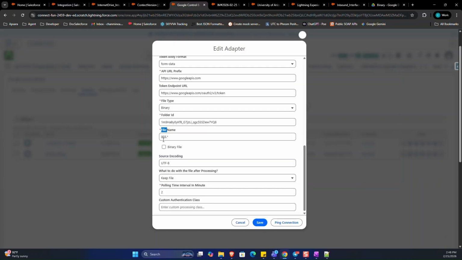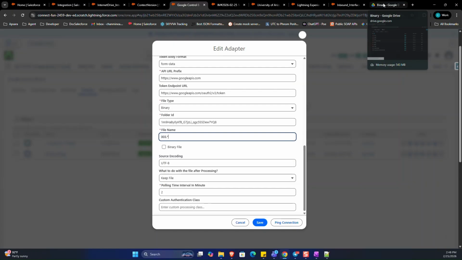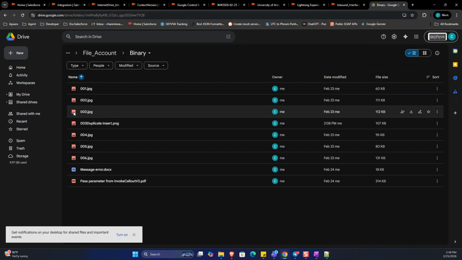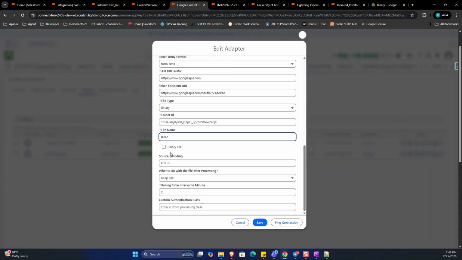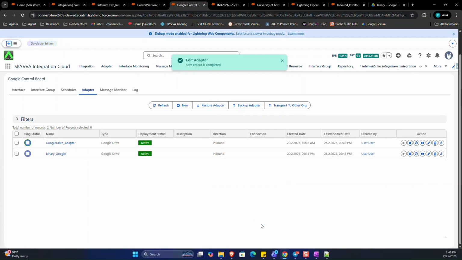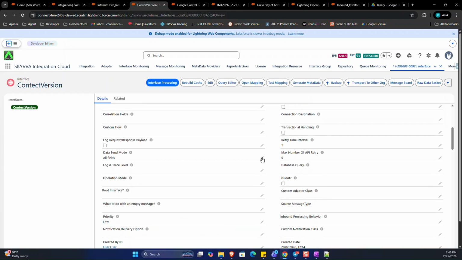For the file name, we are using regex to find every file that starts with 003 and has any file extension. Once configured, click Save for the adapter. Then navigate to the interface and link the adapter to the interface.